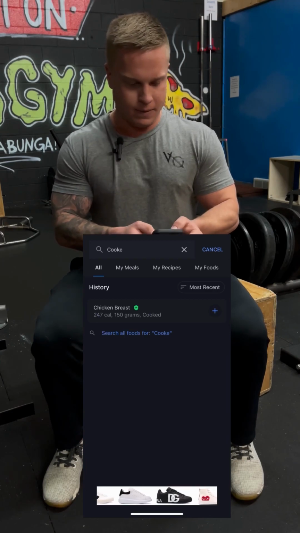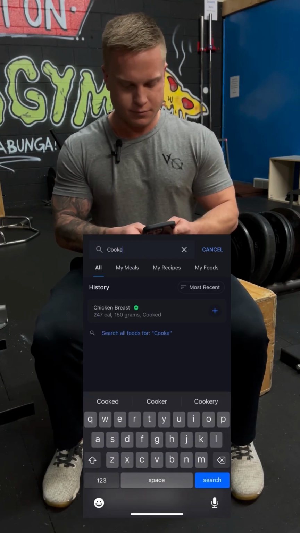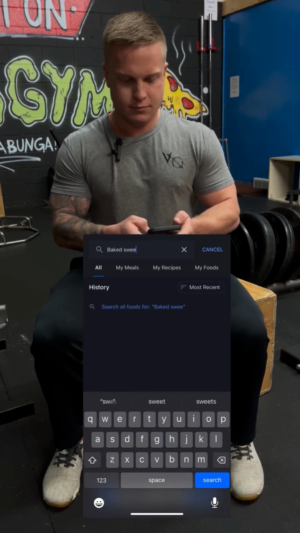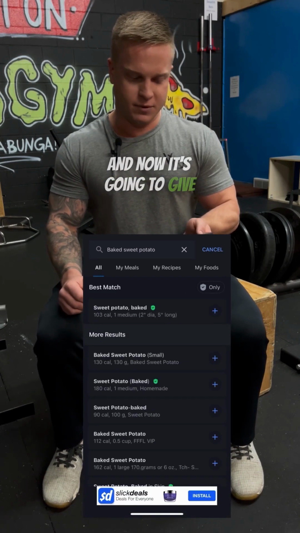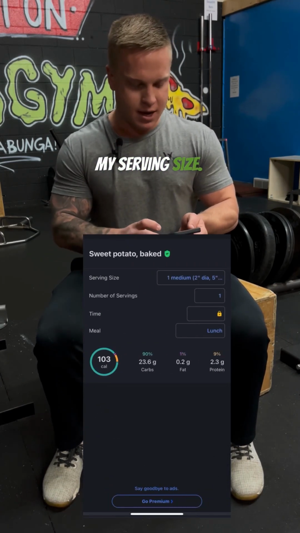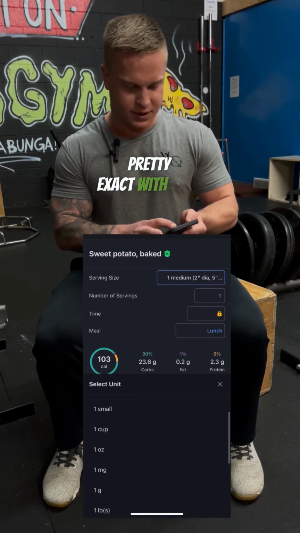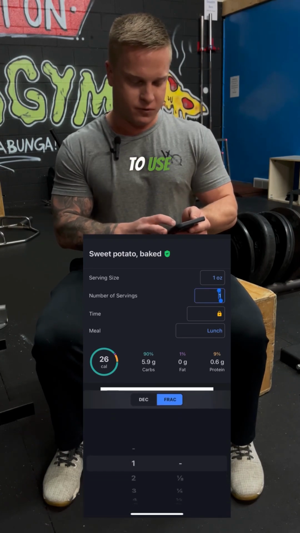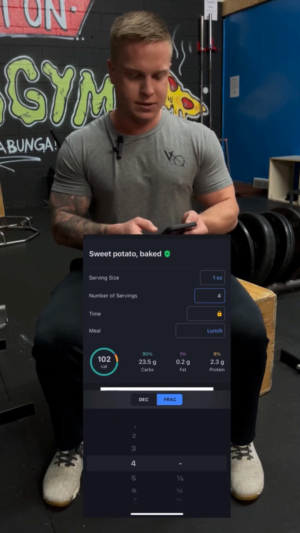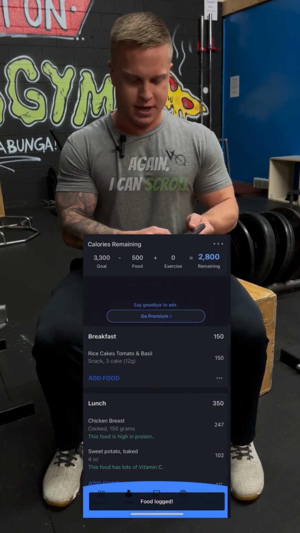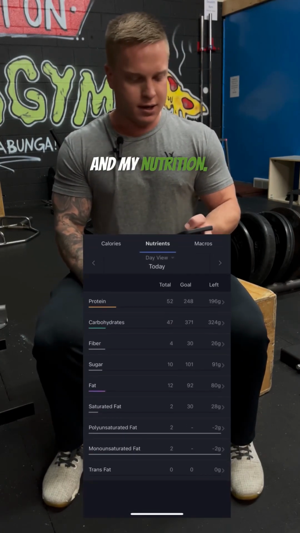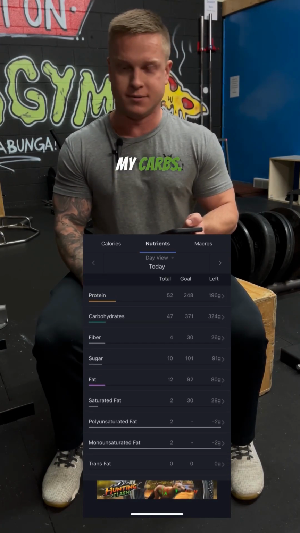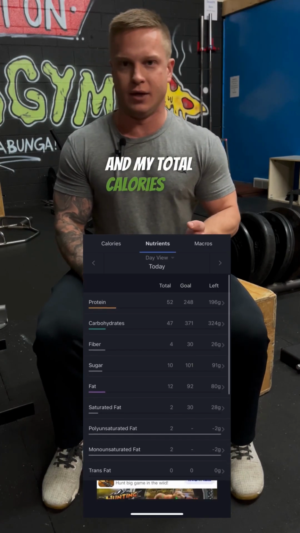Then I'm going to look up a baked sweet potato. And now it's going to give me a few different options for my serving size. I like to be pretty exact with this. So I'm going to change the weight to ounces, and we're going to use 4 ounces of that sweet potato. So now that those are logged, again, I can scroll down to the bottom at my nutrition, and we can see my total nutrients for the day. So my protein, my carbs, my fats, and my total calories for the day.